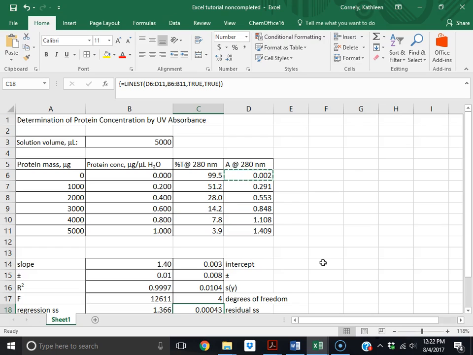My next task is to construct a graph. Let's construct a graph by plotting the absorbance versus protein concentration. The convention is Y versus X. So when we plot absorbance versus concentration, this means that the protein concentration is displayed on the X-axis and the absorbance is displayed on the Y-axis.